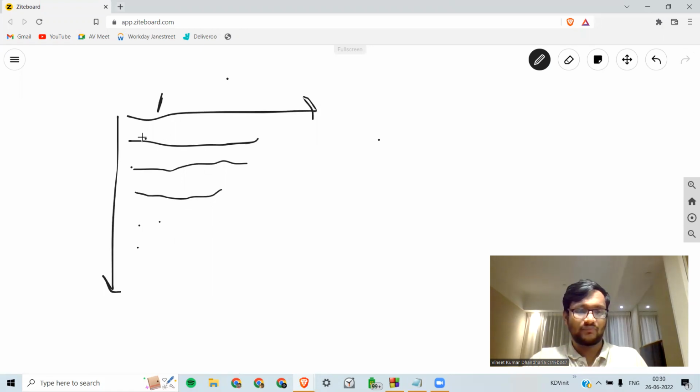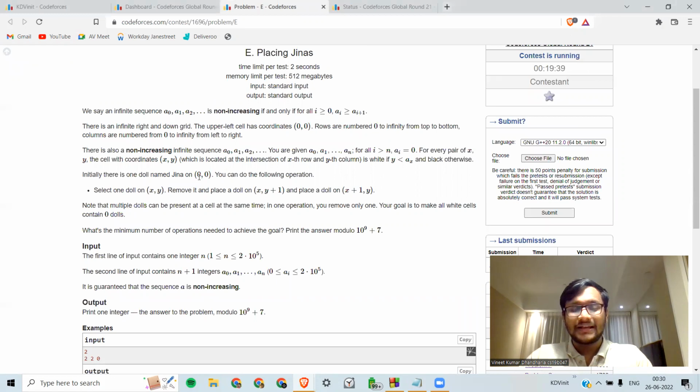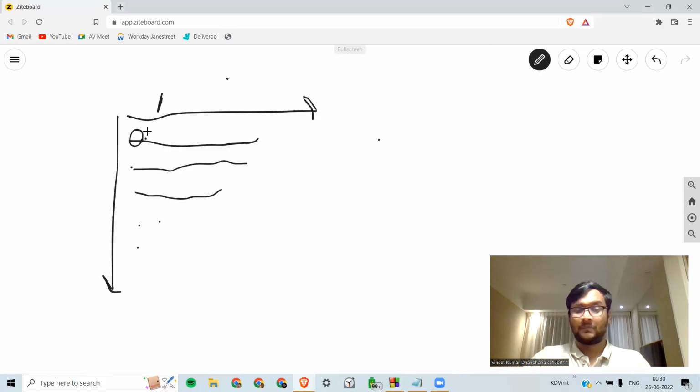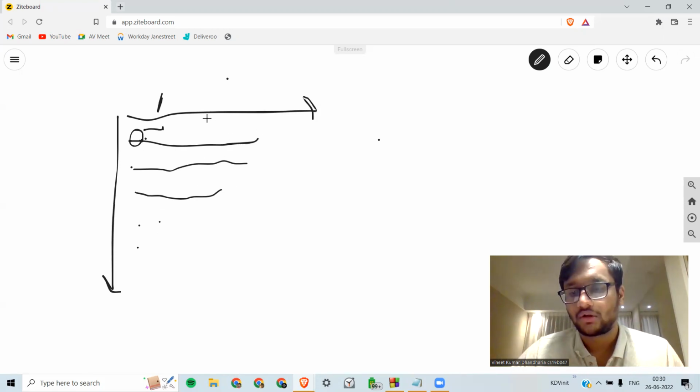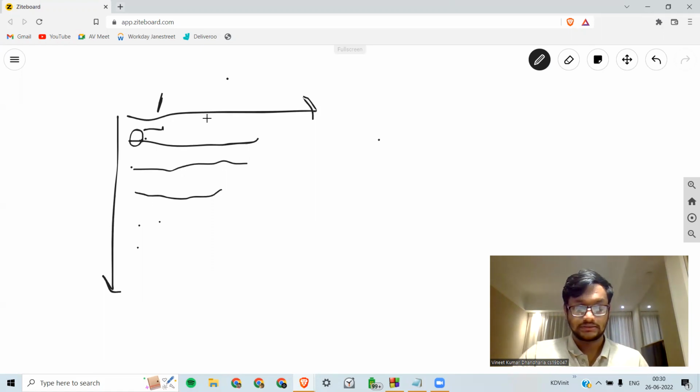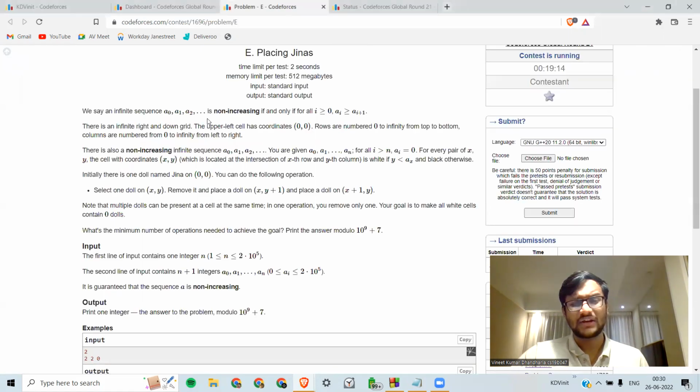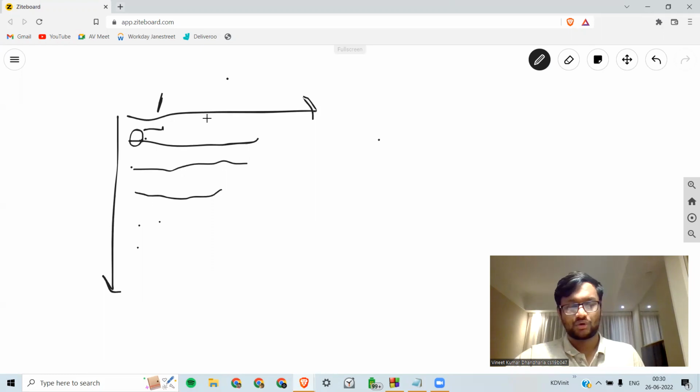You have been defined that you have a doll on (0, 0). Then in each operation you can duplicate the doll towards its right, or you can remove this doll and put one doll instead on its right and on its left. You have to keep doing that until there are no dolls on the white grid. So you have to calculate the minimum number of operations required to achieve this goal, and print that output modulo 10^9+7.